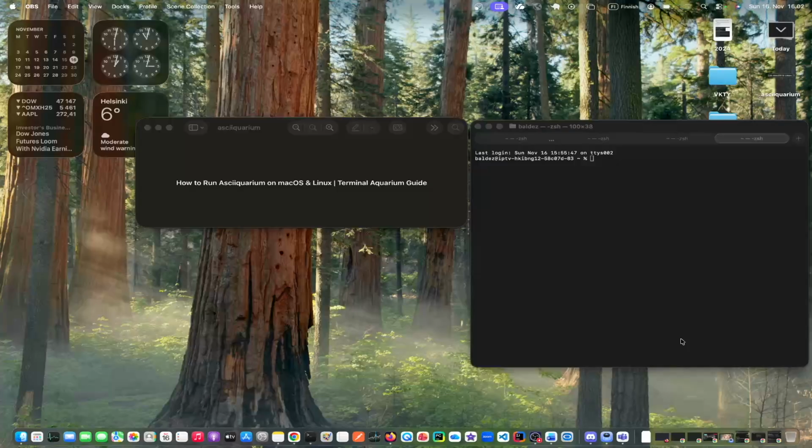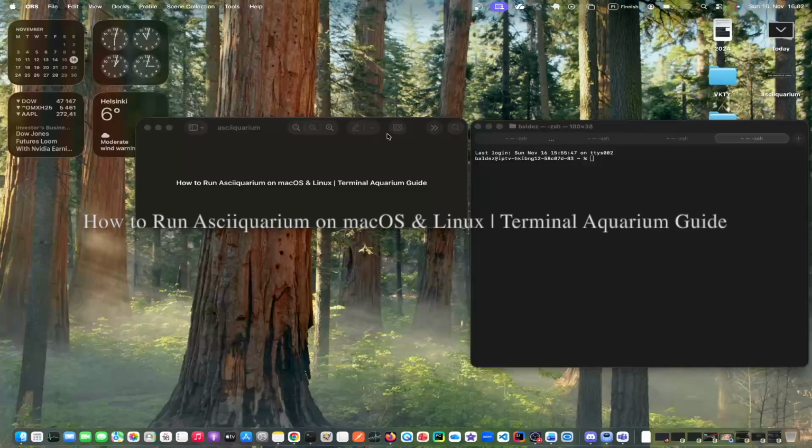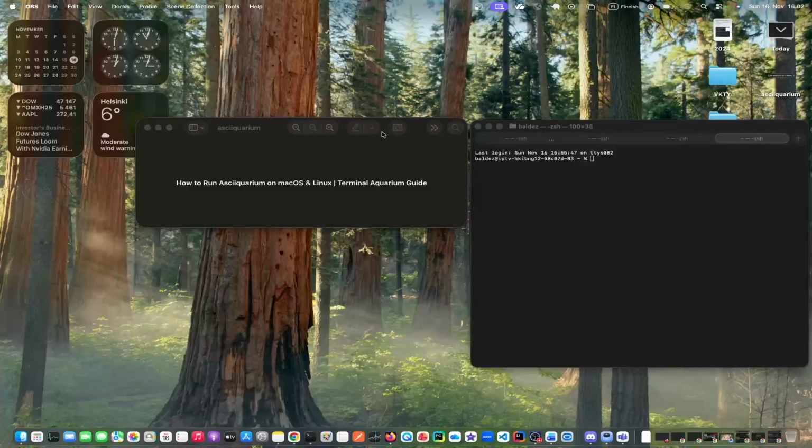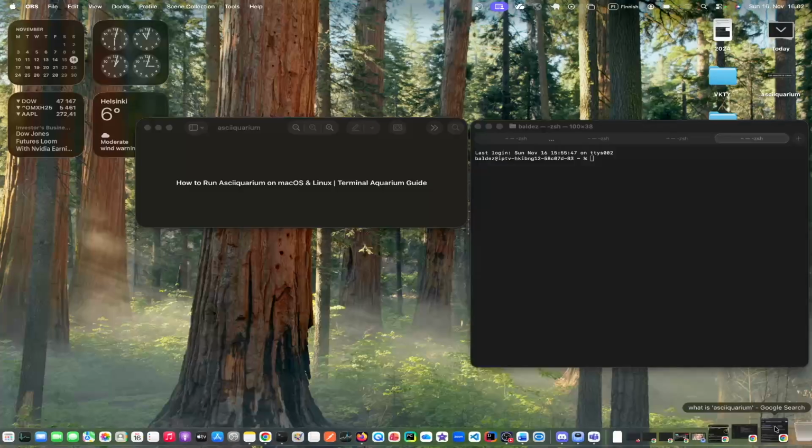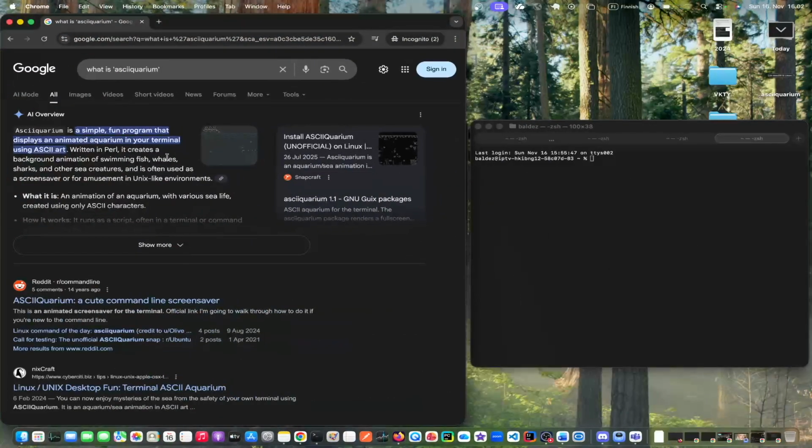So today we have this topic here: how to run Asciiquarium on macOS and Linux, Terminal Aquarium Guide. So first of all, what is Asciiquarium? Let's find it out here with Google. Asciiquarium is a simple fun program that displays an animated aquarium in your terminal using ASCII art.